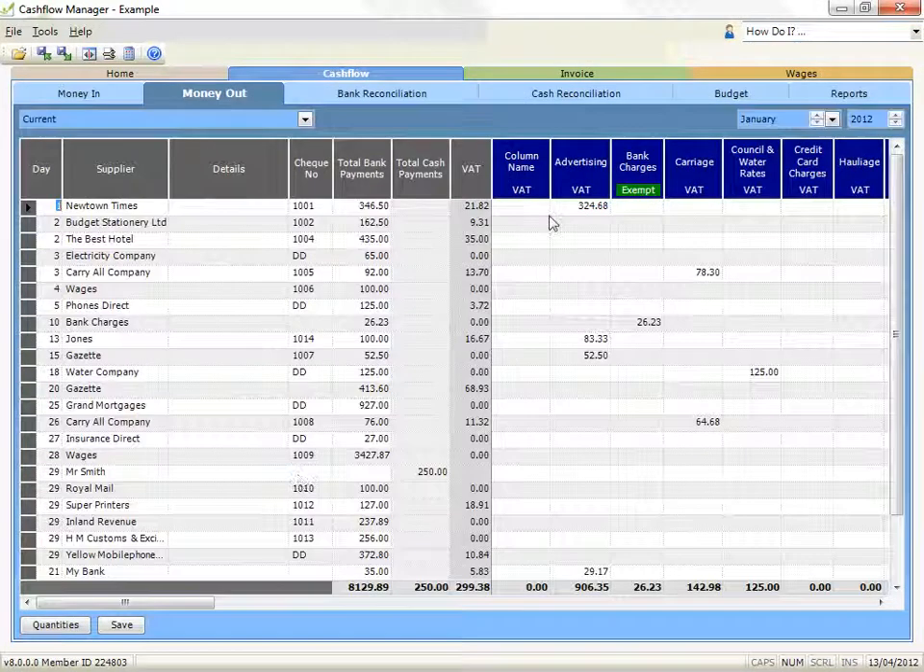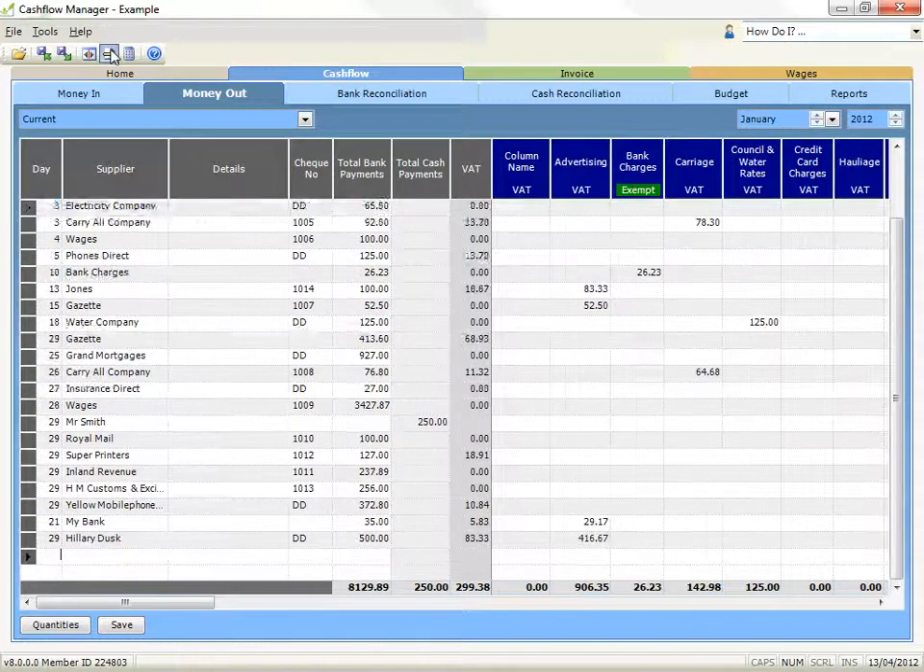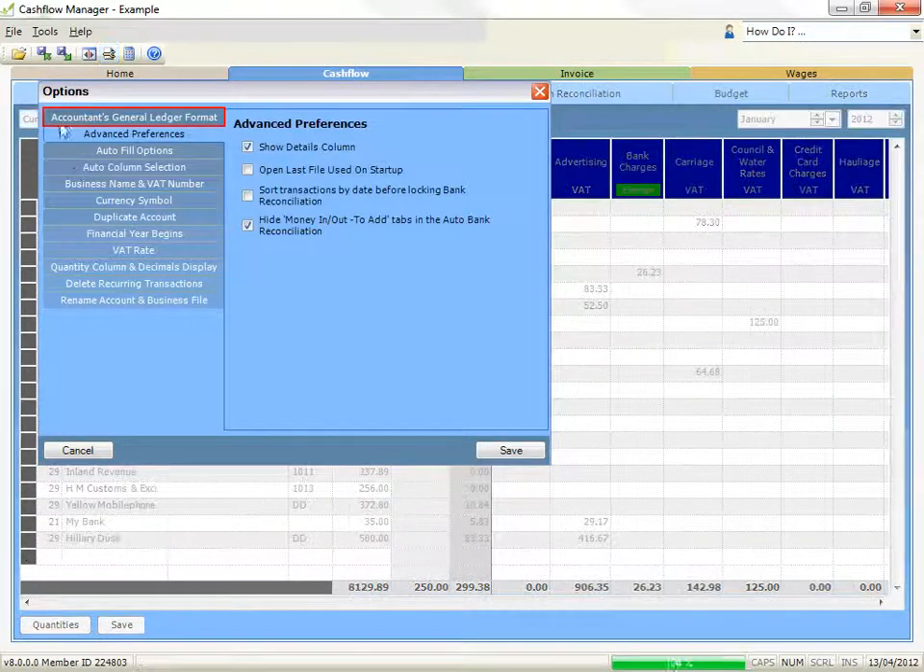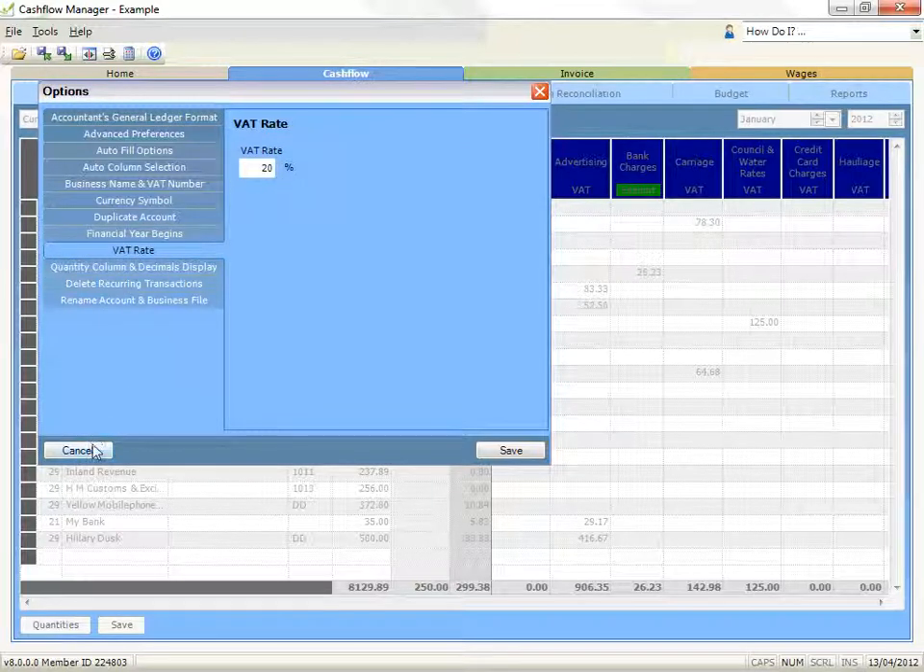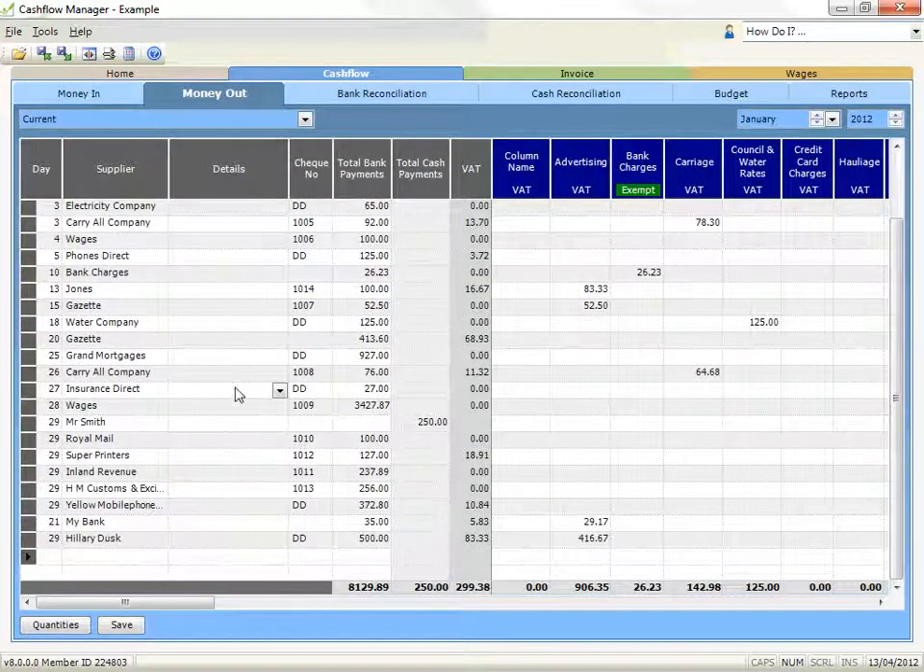Change accountant codes. The program can communicate with accountants' general ledger or write-up programs that use numbers instead of column headings for processing your data. Select your accountant's general ledger program by clicking on the Options icon and then selecting Accountant's General Ledger Format. You can then edit the accountant's code for individual columns as follows.